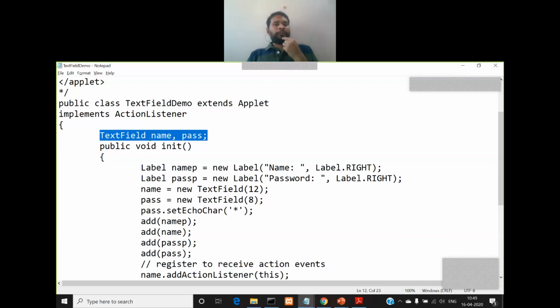Fine. So how many text fields am I going to create? Two text fields, one for entering the name of the user and the other one for entering the password for his username or something. I'm not instantiating them initially. First I'm just creating reference variables called name and pass for TextField. So two text fields will be created.